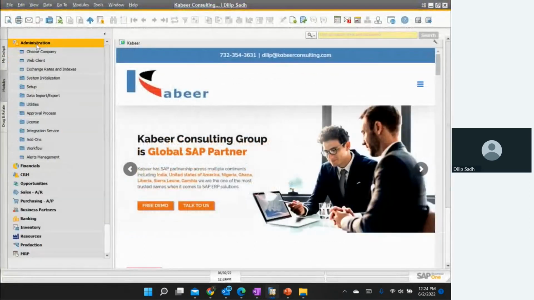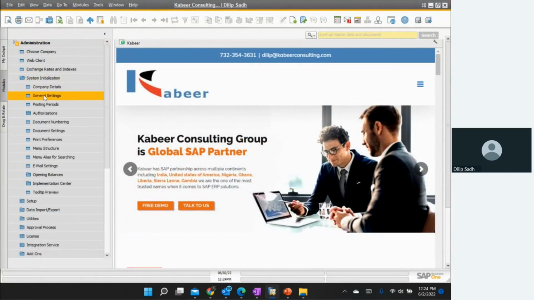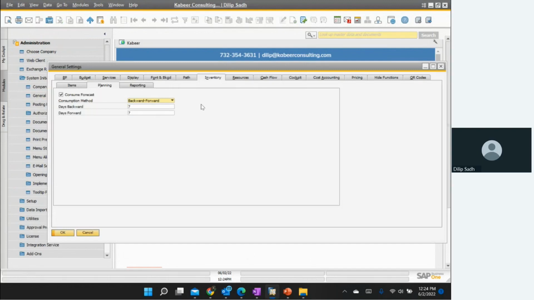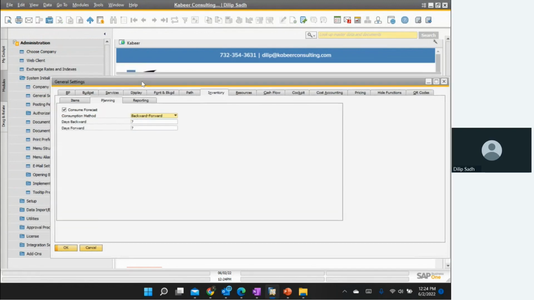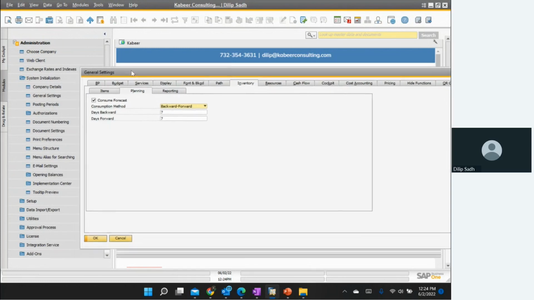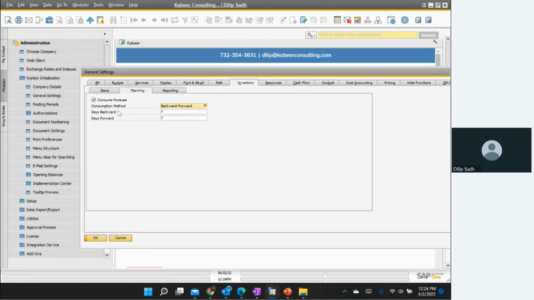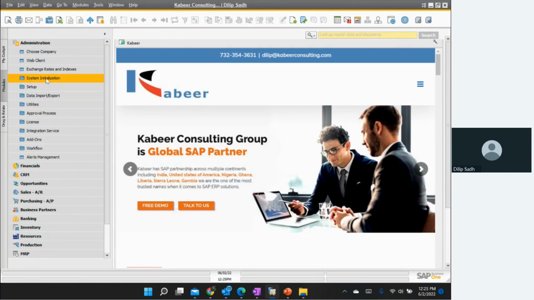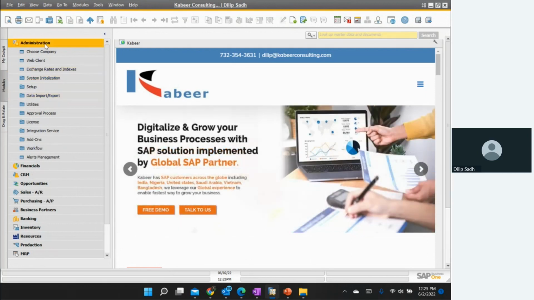First and foremost, some simple configuration which is required, and one of them is in general settings. If you go to general settings, in system initialization, here we have planning. In the planning, there's consume forecast, which means if you have a forecast, you consume it. There's also backward scheduling, and how many days it goes backward and how many days it goes forward in case of backward and forward planning. So that should be there. Now it's a simple configuration.